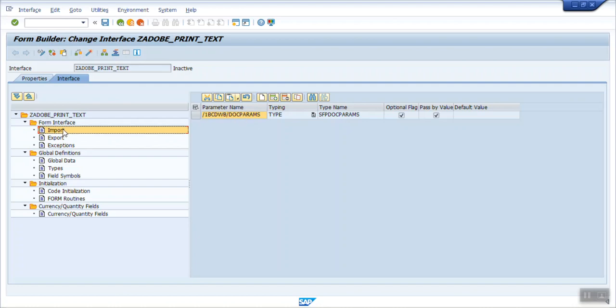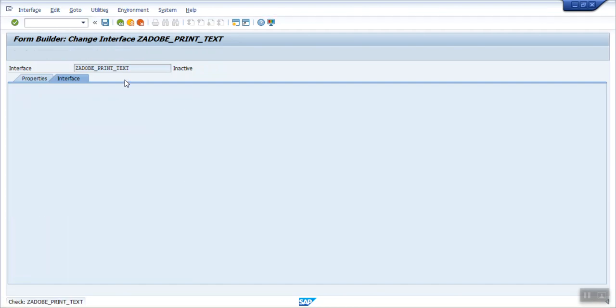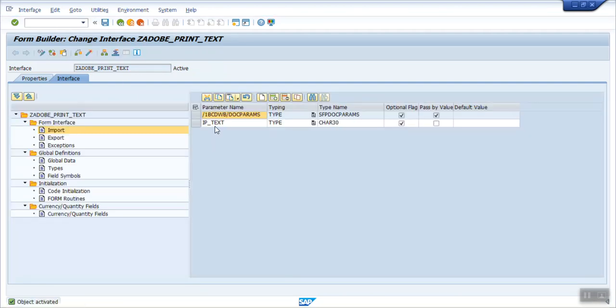So here in the form interface, we'll create the first input text field. For that, click here, append row, give the parameter name as IP, that is input parameter, underscore text. Here select type, and give the data element name as, let's say, CHAR30. I am marking this as the optional parameter. Click on save, check, and activate. So this will be my input field to the form interface.